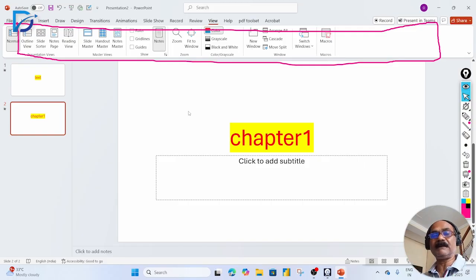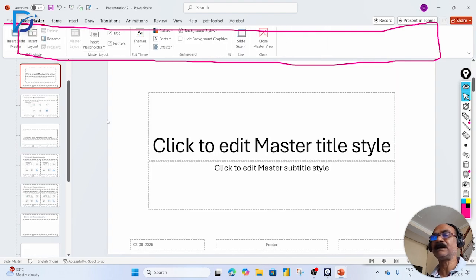This View tab allows you to change the view of your presentation slides and make handouts from them. In this View tab, we have the master things here, like the slide master. This is the advanced options. I want to show you what I said. Don't miss even a single second.